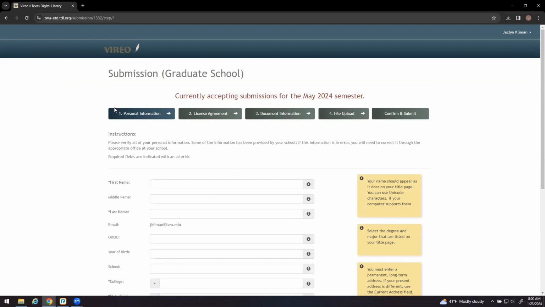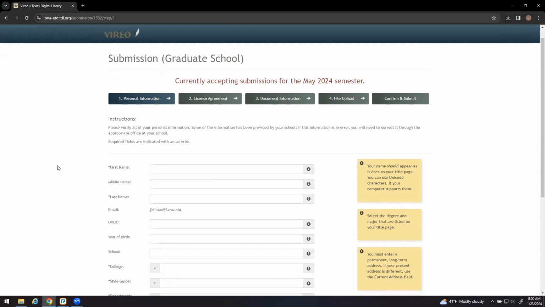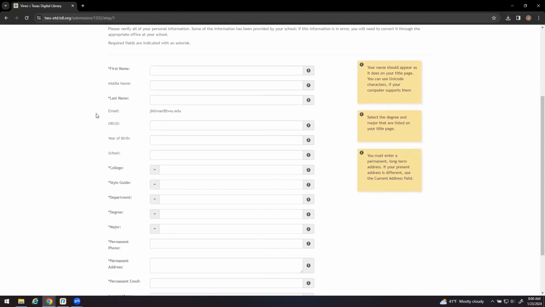The first section is personal information. Once you submit to the graduate school, you're not able to change this information. You'll need to contact us at the graduate school to modify anything on your behalf that might be incorrect.